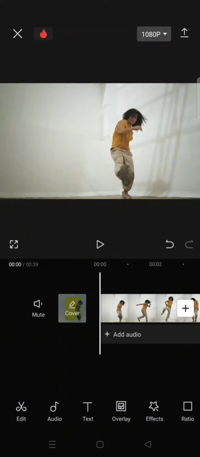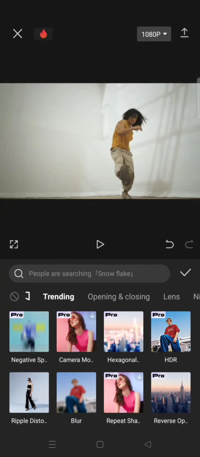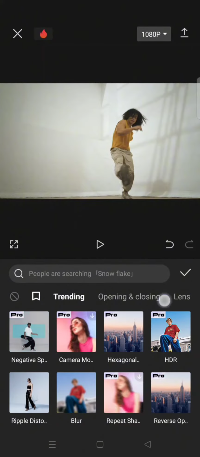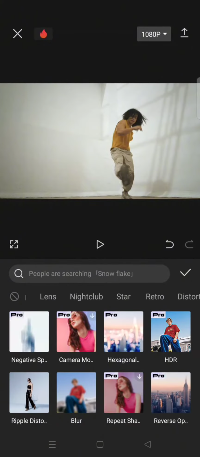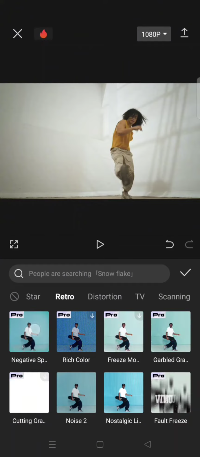On today's video, I'm gonna show you how you can apply the new negative split effect to your clips in CapCut. So this is one of the new CapCut effects that you can apply. First, you just need to go to the video effect and you will easily spot the effect on the trending here, negative split, or you can also find it on the retro category. Here is the negative split.